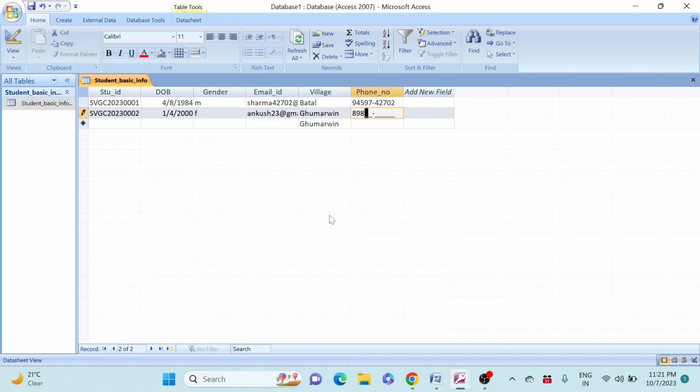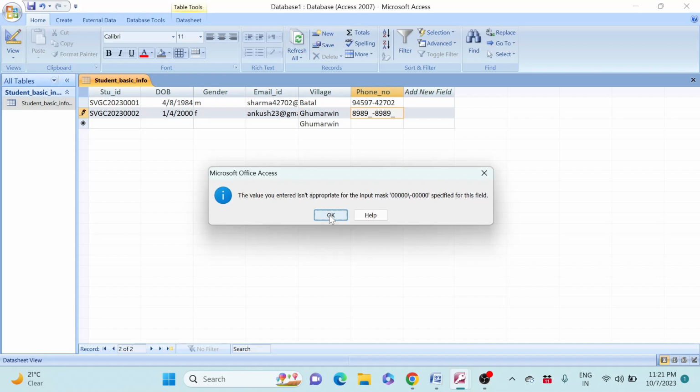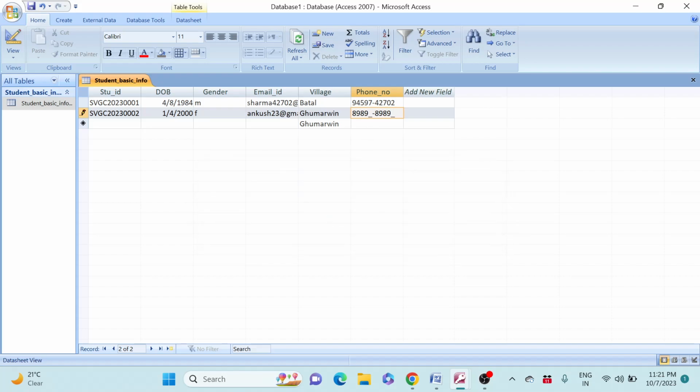We can choose any phone number, and if we do not enter all the digits, then it will give me an error that it must be in this format. So I have to correct the phone number here, and I have to enter all 10 digits. Okay, if I have entered all 10 digits properly, it will give no error.